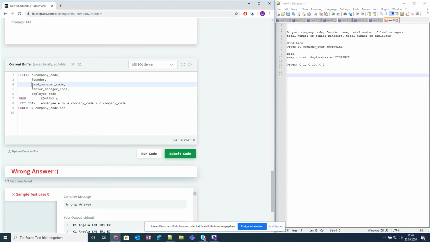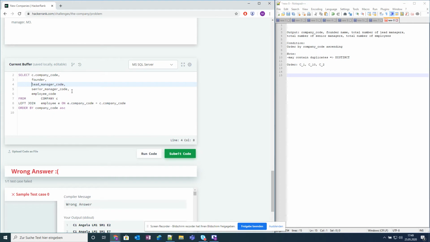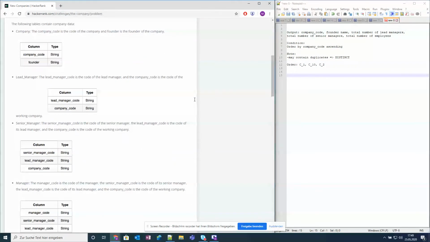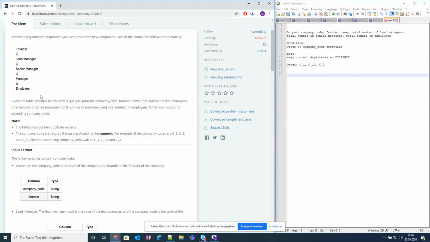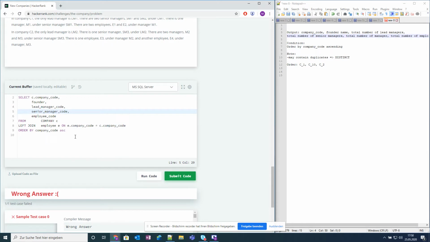What we have to do, first we have to also do a count because we want the total number. And then we also have lead manager, senior manager, employee. There is one missing, and that is the manager. Let's see, we had somebody else here. Senior manager, manager, total number of employees, total number of managers. So he comes between the senior manager and the employee. Manager code.